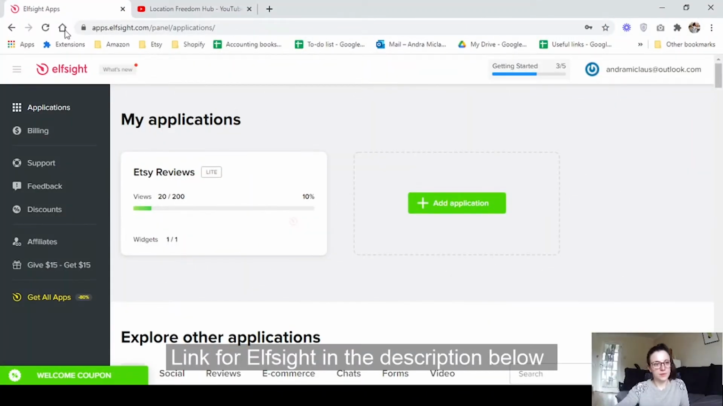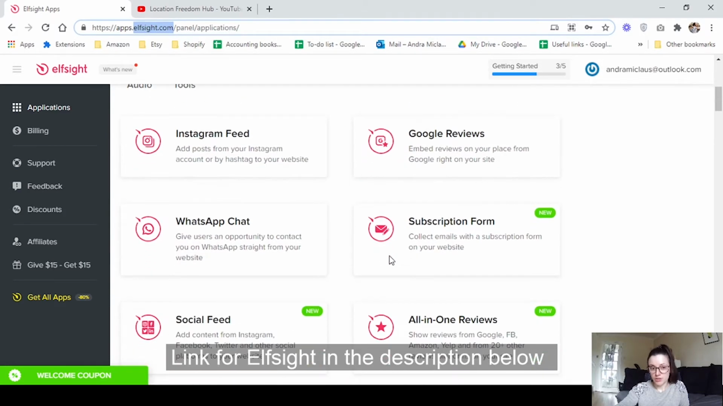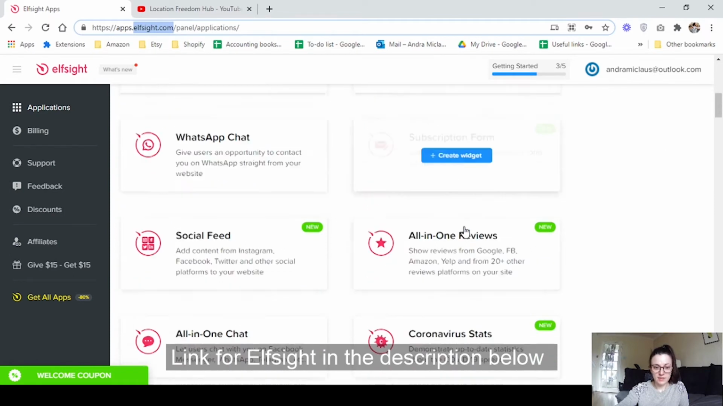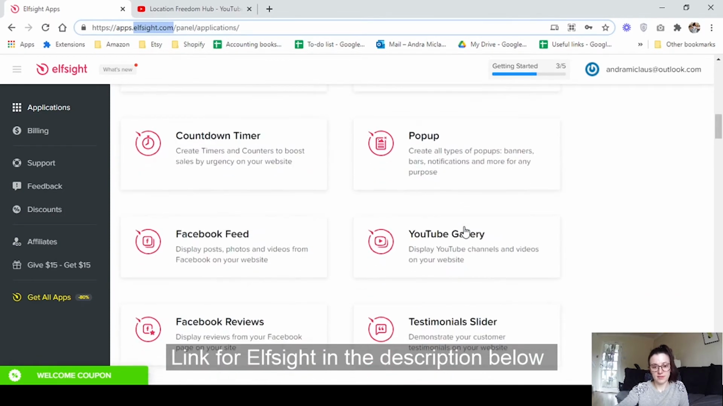So let's get started. First, what you need to do is head on to elfsite.com. This is how I'm going to show you how you can easily get Etsy reviews on your store free of charge. So you see here a variety of features these guys offer.